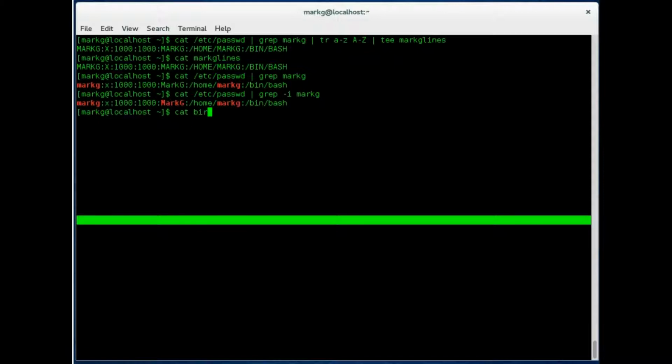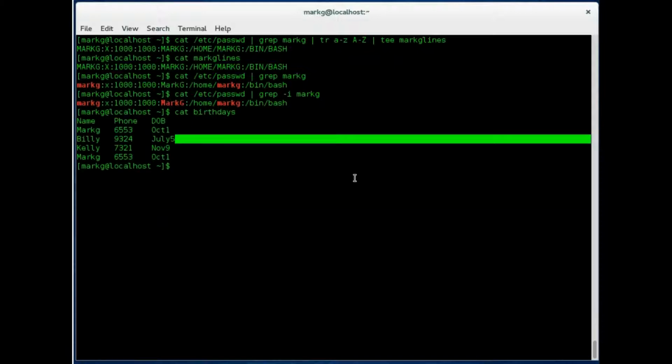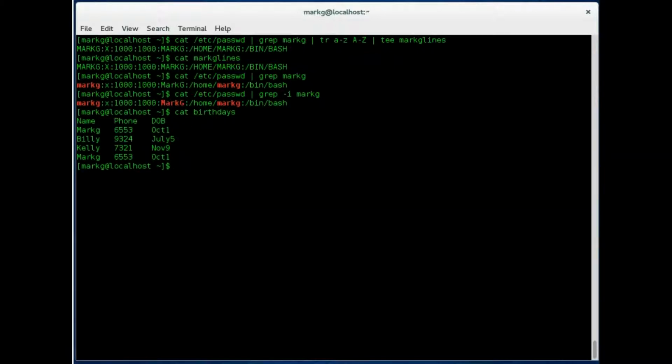Let's go ahead and look at birthdays here real quick, just to show you that. You can see that you have a capital November here. So we're just going to show that that's true. We're going to cat the birthdays. We're going to grep ignoring case and look for November 9th. Now if we had not used the -i, it would not find this. But because it doesn't care if it's lowercase or capital, it then again finds the line, and that's the most common use of grep.